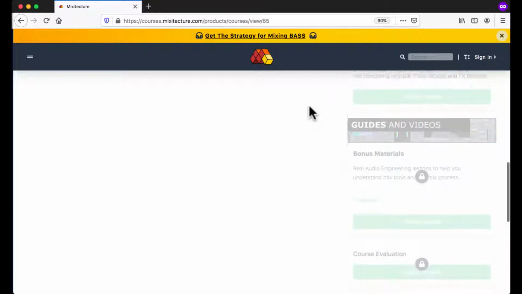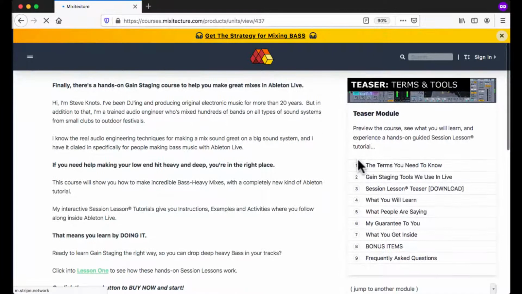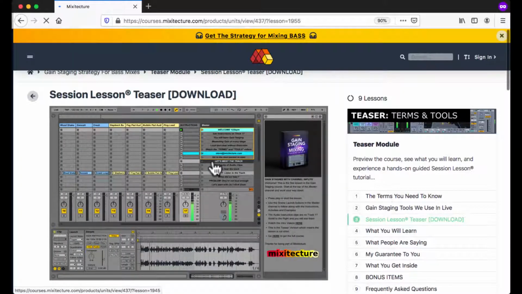The last module is bonus guides and videos. I'll show you some of those. But for now, let's look at the teaser. You can go in here for free right now. You can go through some videos about terms and gain staging tools. Those are prerequisites. When I say headroom, signal to noise ratio, distortion, you got to know what those things mean. So you can get them for free right now in the terms and tools. If you're confused about session lesson tutorials, maybe you never heard of one before, check it out.